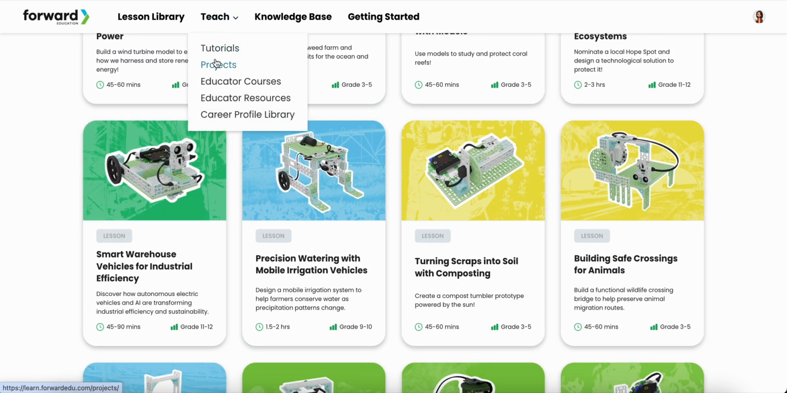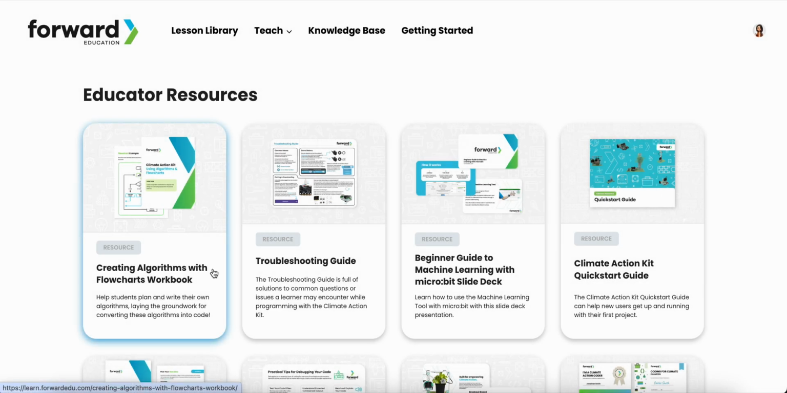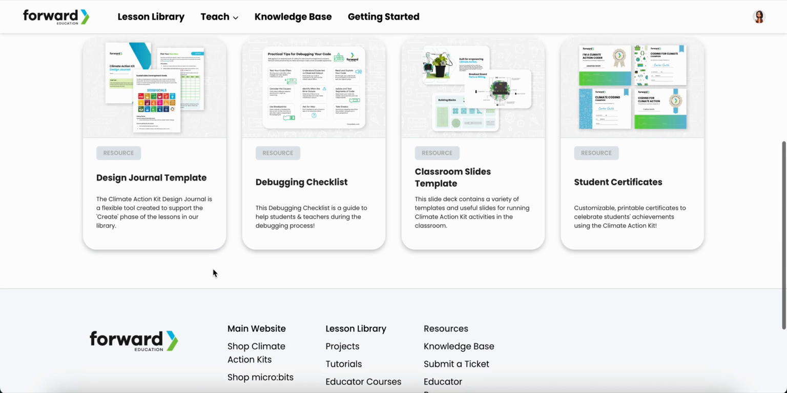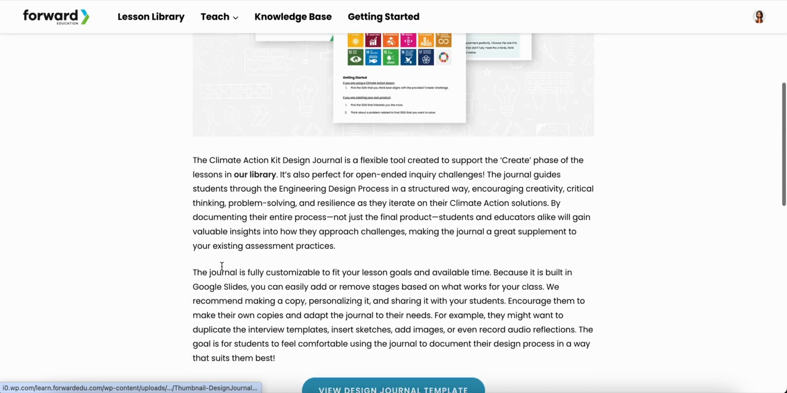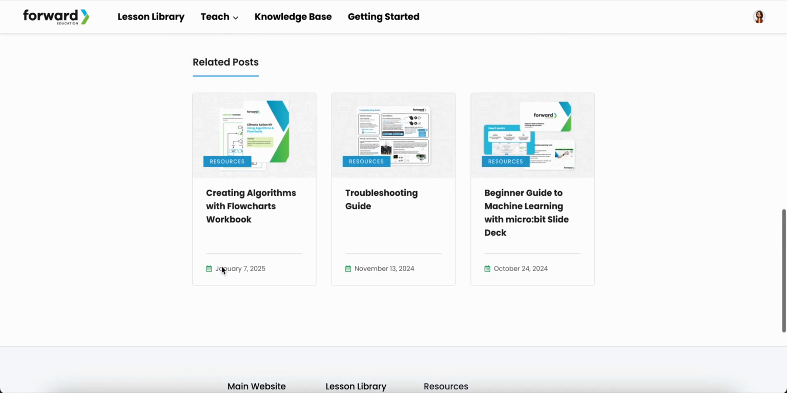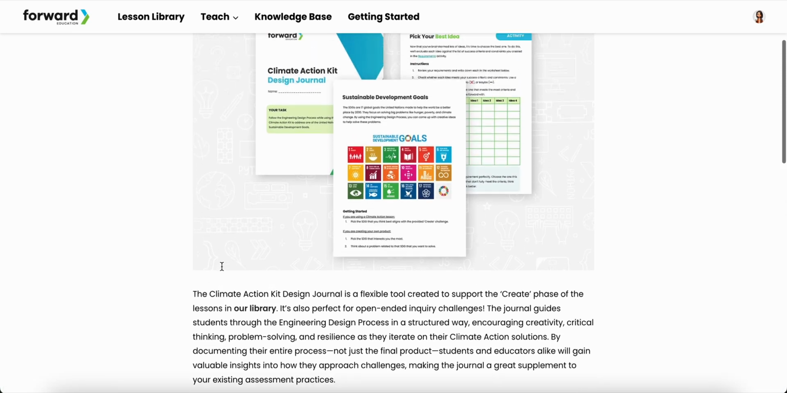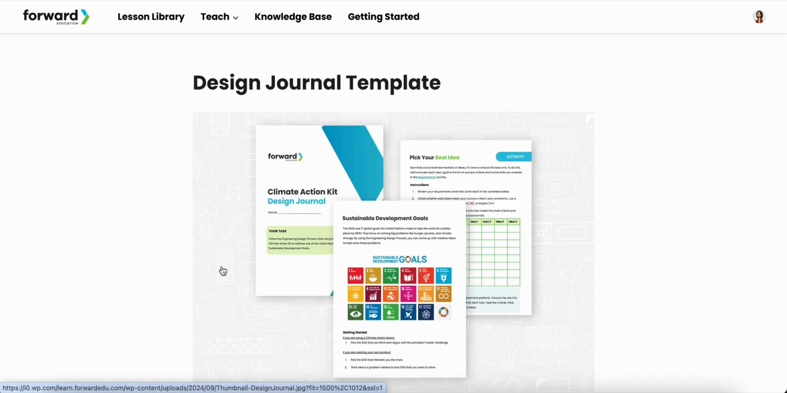Along with this, there are educator resources. This is what actually drew me to it. I was doing a search and I found this design journal template, which is free, and it takes my students through the design thinking process in a very grounded way that includes interviewing and understanding the problem and so forth. So that is just a quick overview of one of the resources.